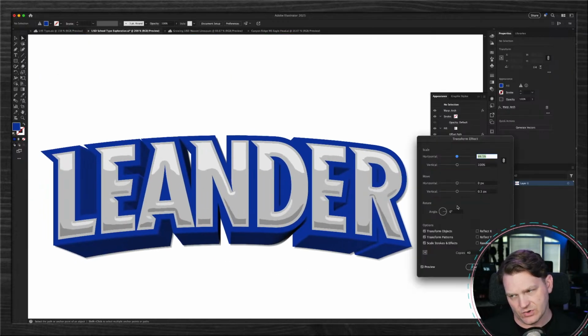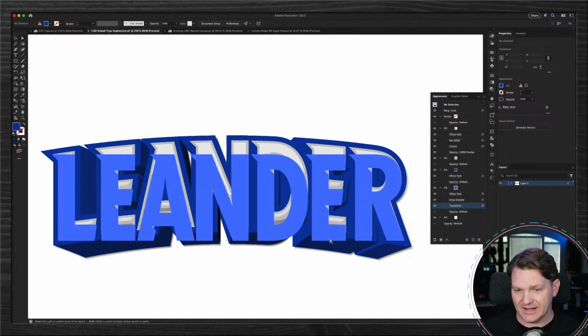Let's see, I'll come into transform here, and I'm going to change the distance that it is moving each time it's copied. I'm going to go ahead and go down to like 0.2 pixels. And I don't have it selected again, I'm pretty sure.